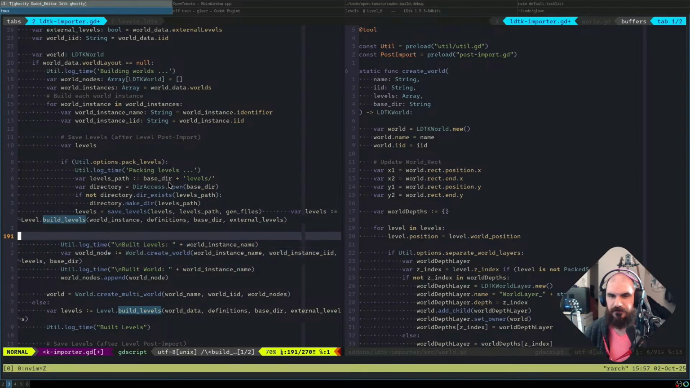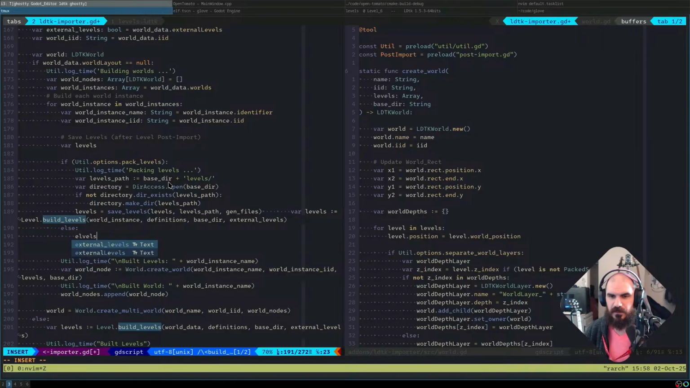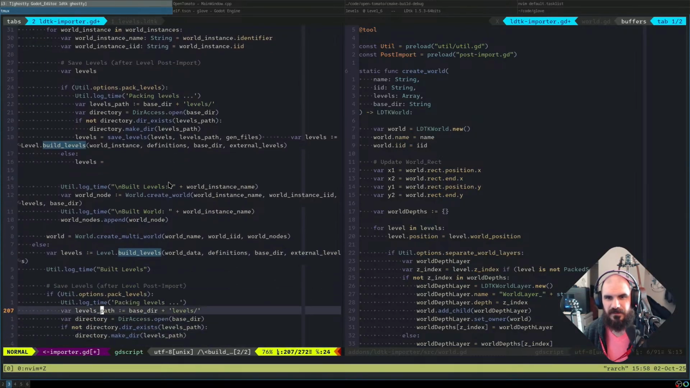And then what we're going to do is we're going to say levels equals jajang, else levels equals whatever we had before, which I think I just deleted. No, build levels. There it is. Ah, yeah, there it is.